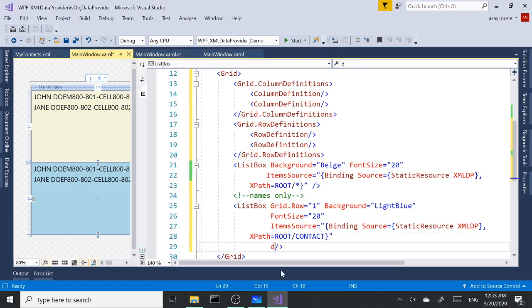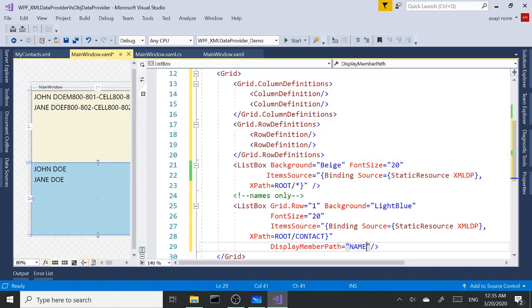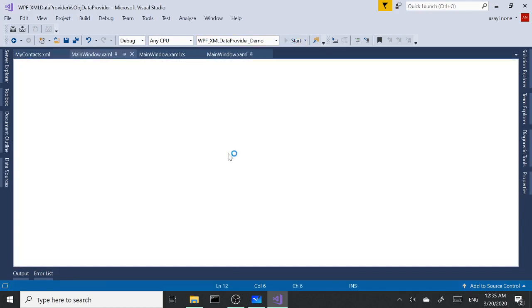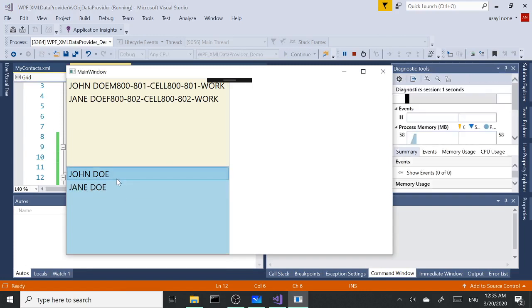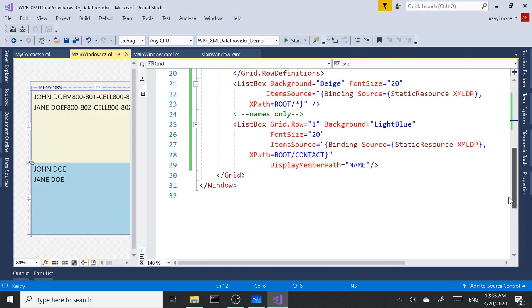Okay, so we're going to set a property called display member path, and we're going to set this to the property we want to display. In our case, it's the name node we want to display. So it's getting this whole information, but it's only displaying the name node here. So let's run this and test it out. Okay, we got the desired result. So that's it for the second example.